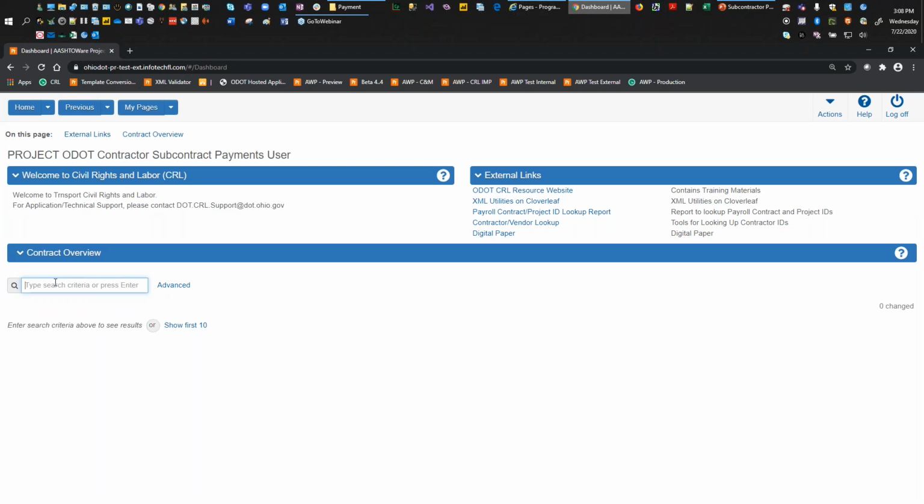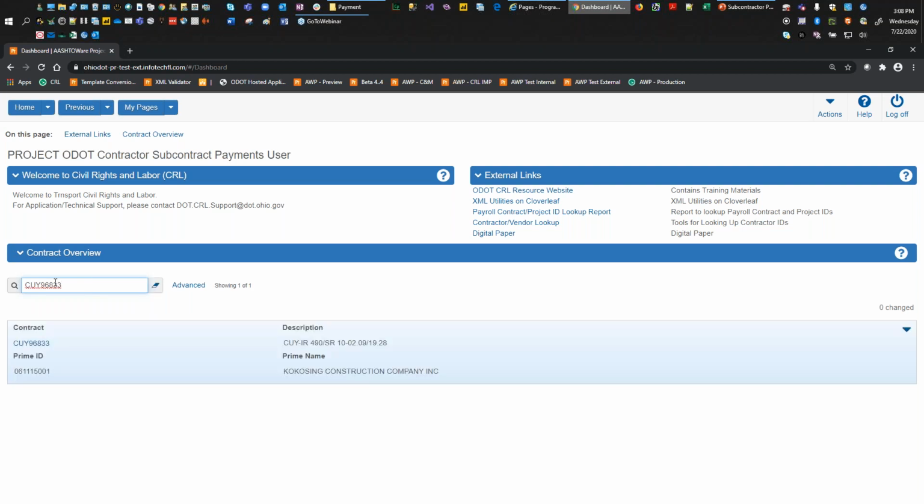And then again, you're going to get to the home page. Under Contract Overview, enter in the same contract ID, CUI 96833. And it's worth noting that if somebody's only got one contract, they can just say see all. It'll bring up the only one, or it'll show as many as they're actually on. So that might help speed things up, because you don't have to type it in every time. That's true. But if you're working with the report and you want to match the report, then you want to go ahead and enter in that contract ID.